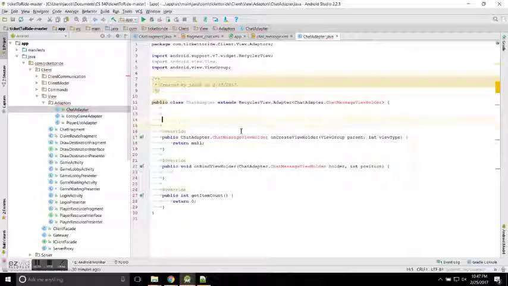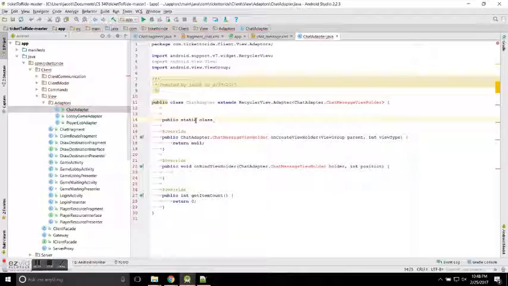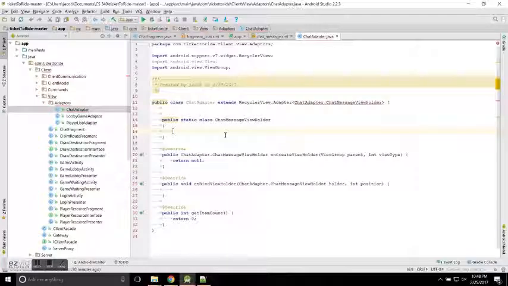Now, just to reiterate, these view holders or inner classes here, you can name it anything you wanted. Since my view holders are going to be containing a chat message, that's why I named it chat message view holder. So right here, we're going to go ahead and type out, let's see here, public static class chat message view holder. And we're going to have it extend recycler view.view holder.